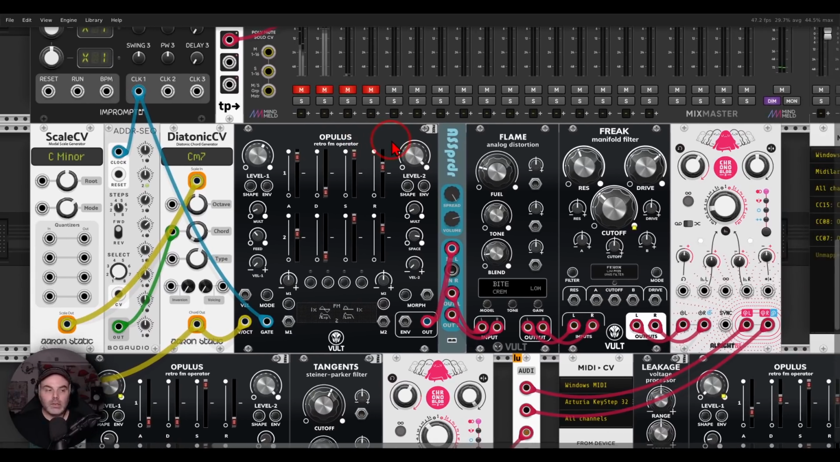Right, from there I'm sending the sound or the voice to Flame, which is distortion, analog distortion, from Vult, and Freak, which in this case is a stereo low-pass filter. And you can see this square here, this yellow square. I can control the cutoff point with my MIDI controller, which will sound like this. You can hear the movement.